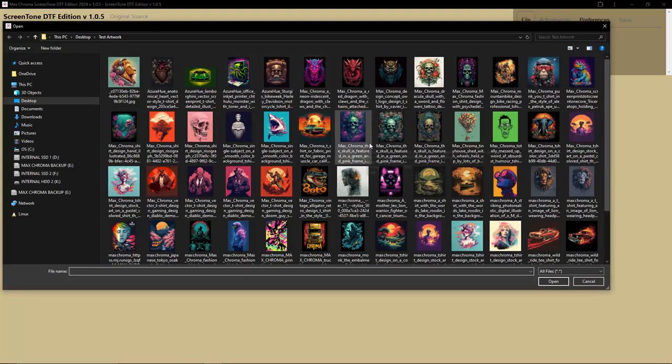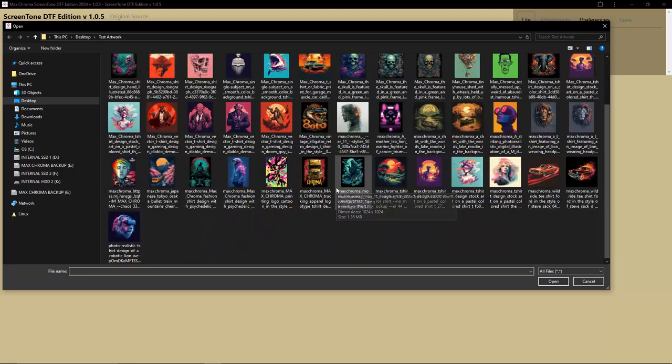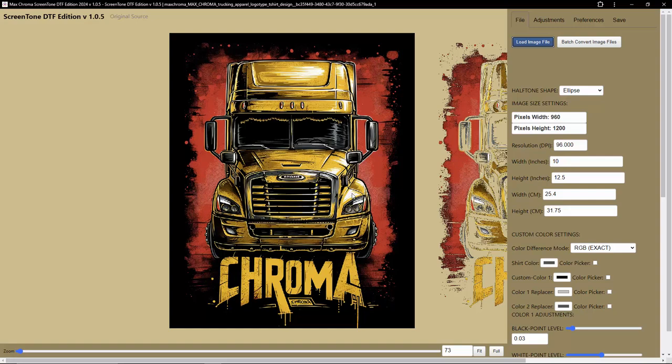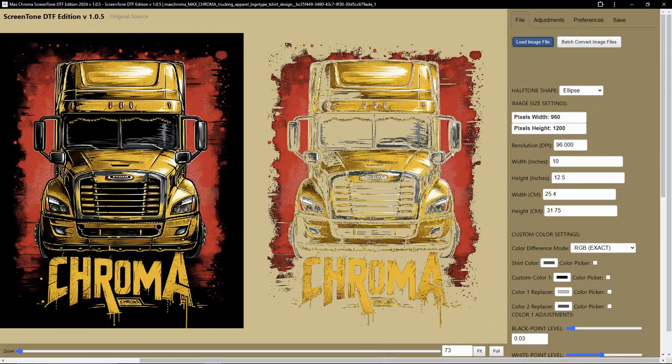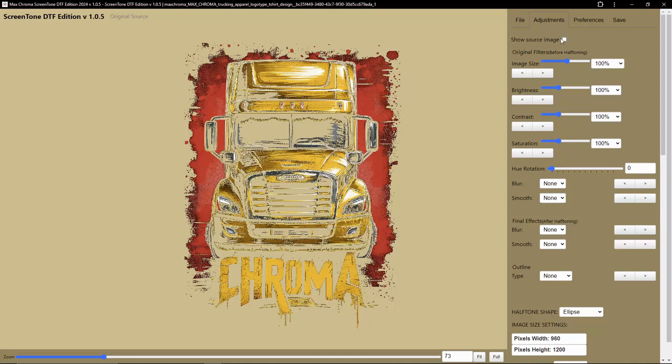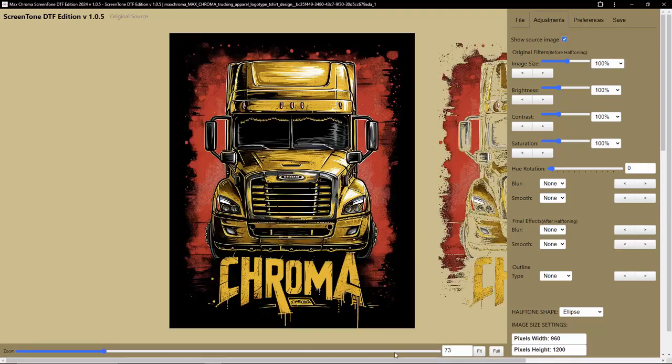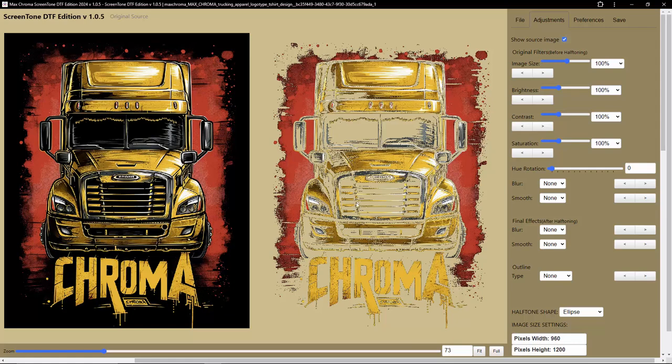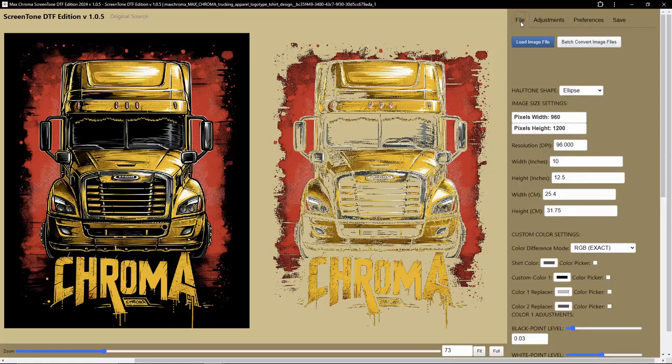I have a folder here of a bunch of AI generated images I got for some artwork. They're kind of low res, so I need to keep track of the settings, but let's just open this image right here. When the program loads, it doesn't always have the source image being shown, but I'm going to go to the Adjustments tab, make sure I got the source image shown just so I can see it. In the File tab, we're going to do Batch Convert, but we're going to set the settings first time around.